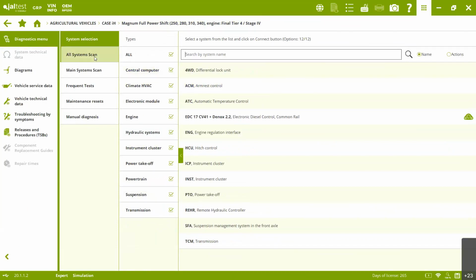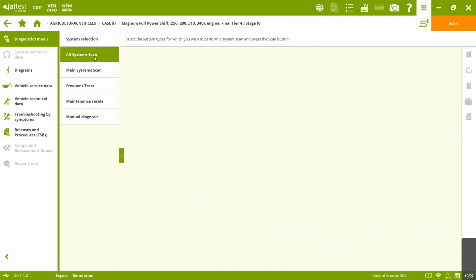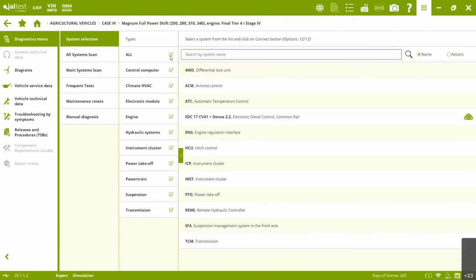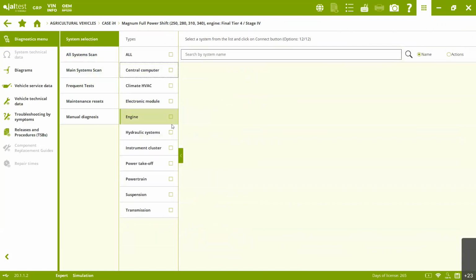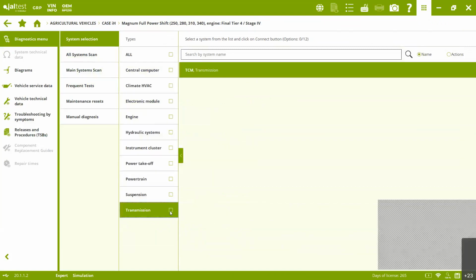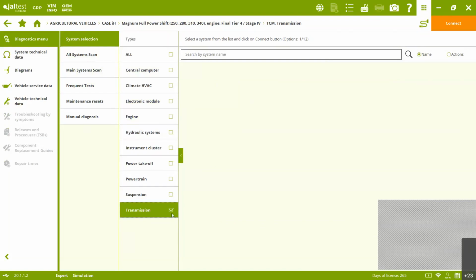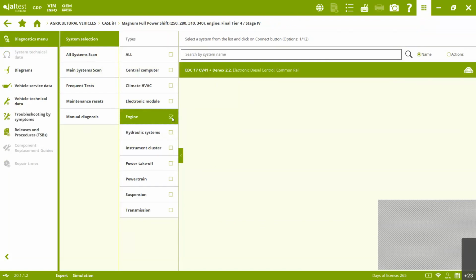So again, same thing. We can do an all system scan, a main system scan, or we can just select the system that we want to work with. Imagine you want to work with the transmission: you just need to come here and select the transmission, hit on connect, and you're going to be good to go. Exactly the same thing. We're going to have a look at the engine. Let's see what we have available for this Case IH engine.